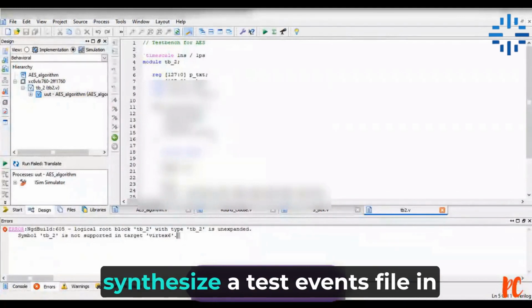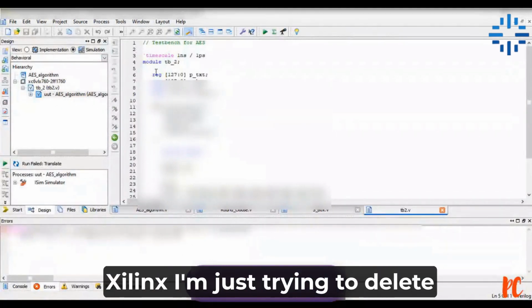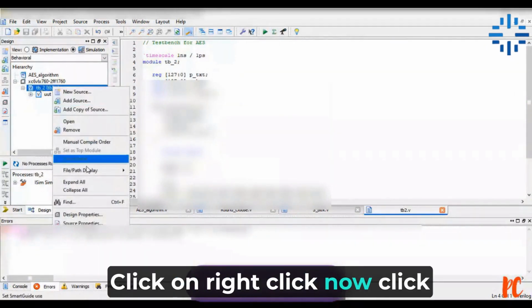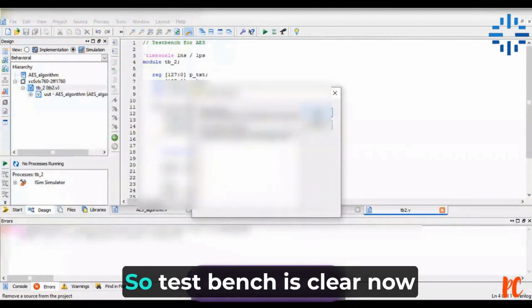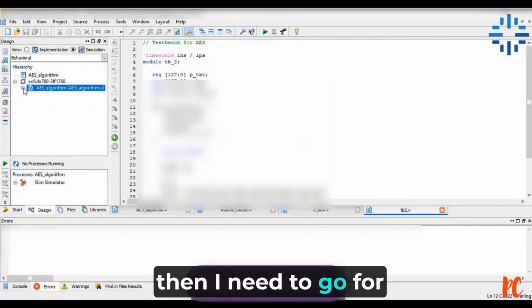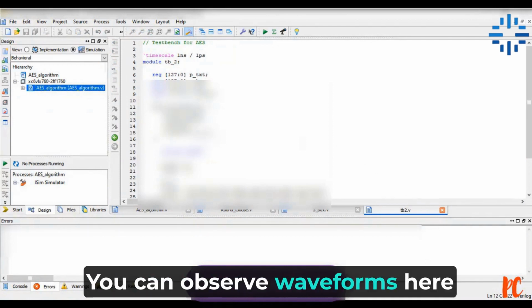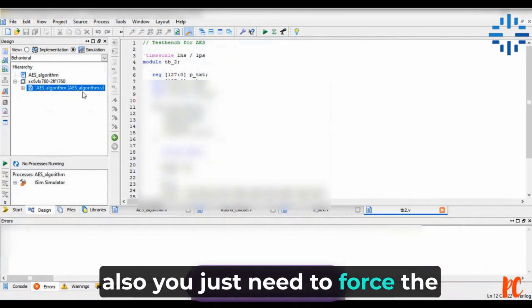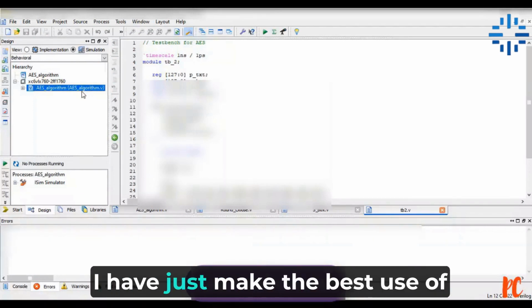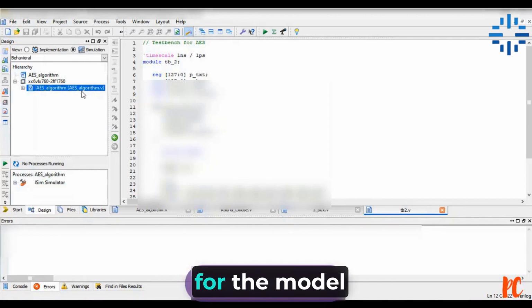Since you are not able to synthesize the test bench file in Xilinx, I am just trying to delete this. Right click, now click on Remove, click on Yes. So the test bench is cleared. Now finally this is my AES algorithm. If you need to see the waveform, then I need to go to ModelSim. You can observe waveforms here also. You just need to force the input values again and again in order to see the waveforms. I have just made the best use of the test bench by going for ModelSim.